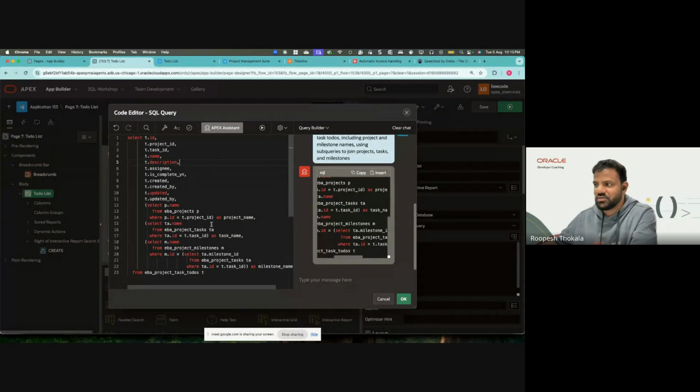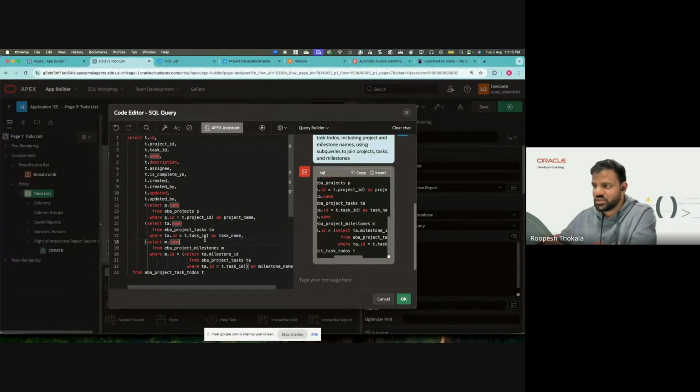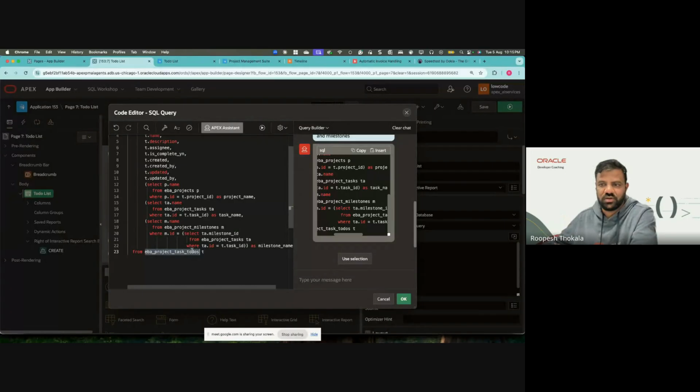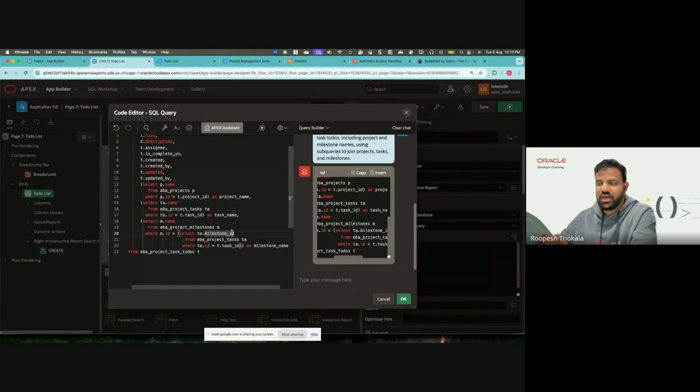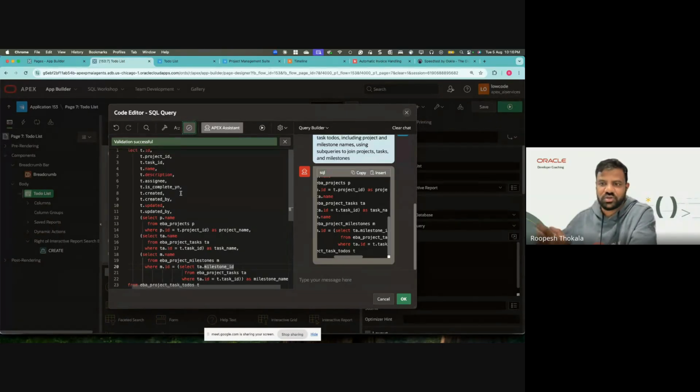And you can see I asked for subqueries to write project name, task name, etc. It has already written that. And you can also see it is taking data from the project to-do table, on milestone name, right? As soon as I'm done, I need to validate. Is it following the proper database standard? So it is doing it. The SQL query got validated. I can start using it.